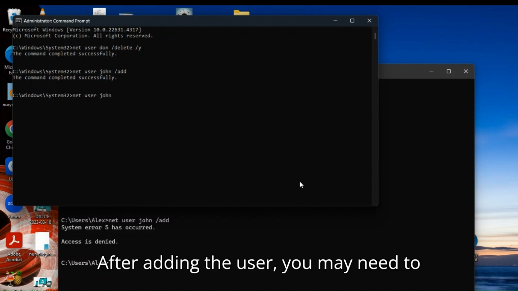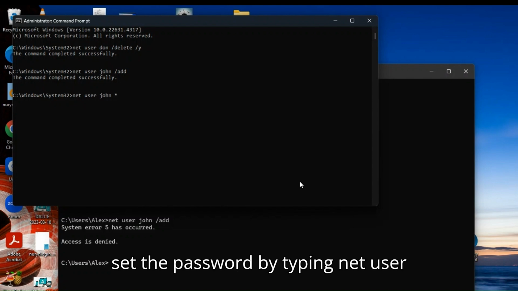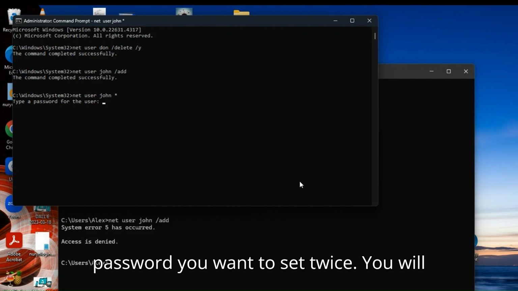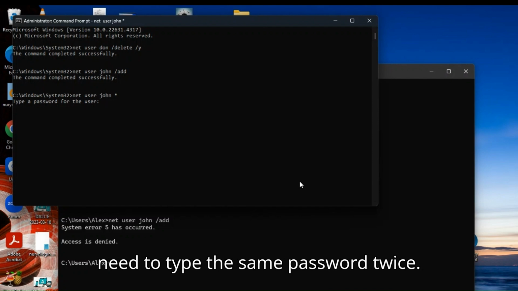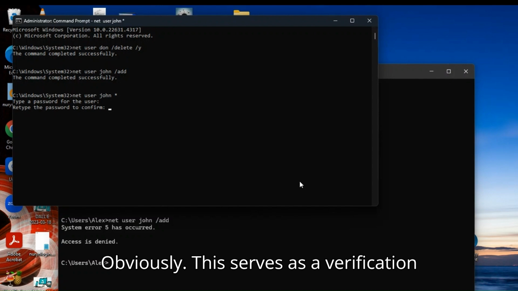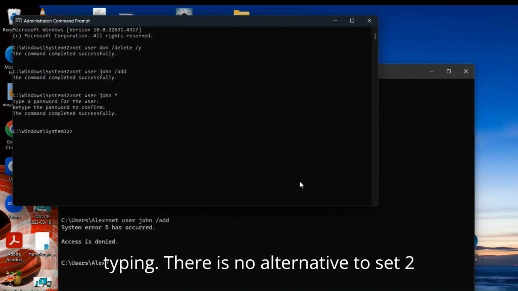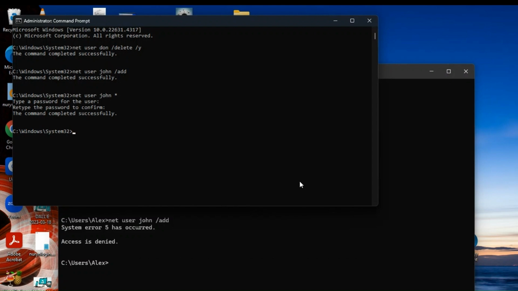After adding the user, you may need to set the password by typing the net user username * command. Type the new password you want to set twice. You will need to type the same password twice, obviously. This serves as a verification process to ensure you know what you are typing. There is no alternative to set two passwords for one user account.